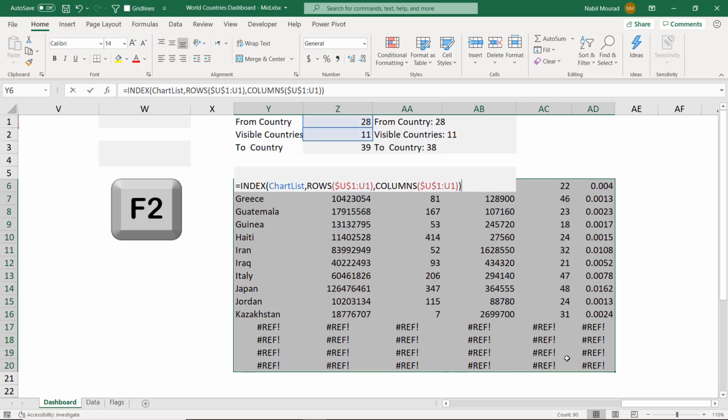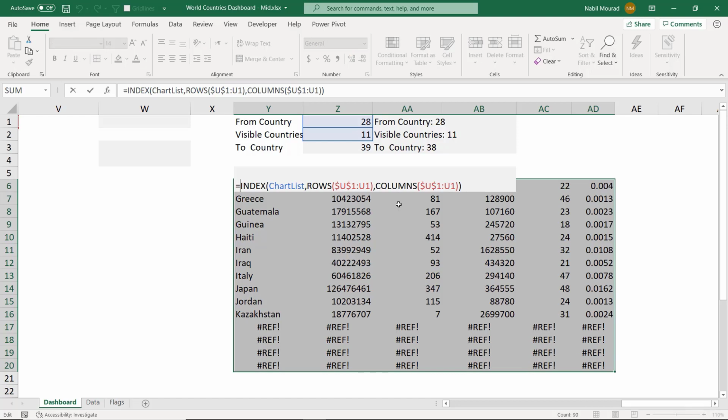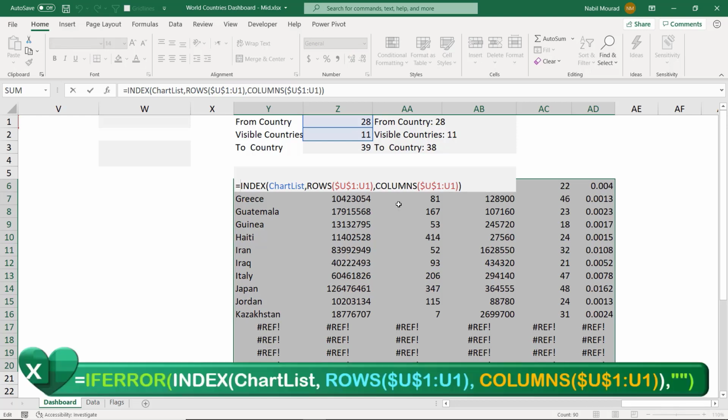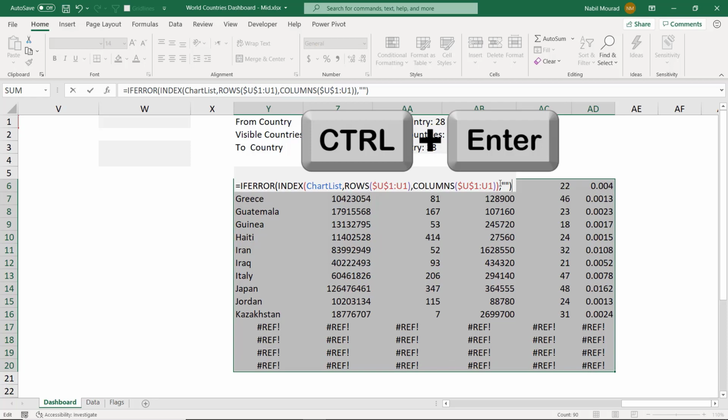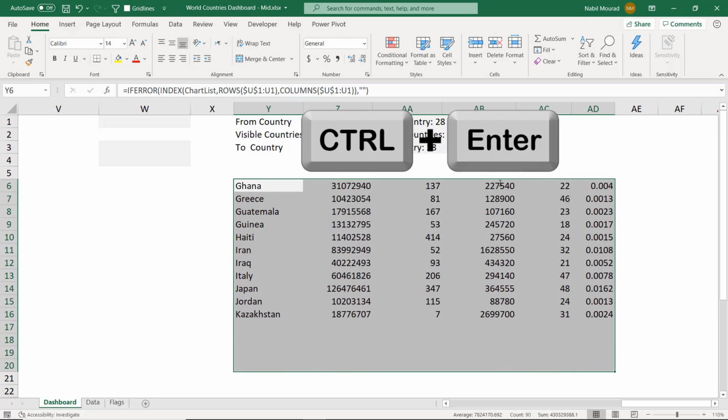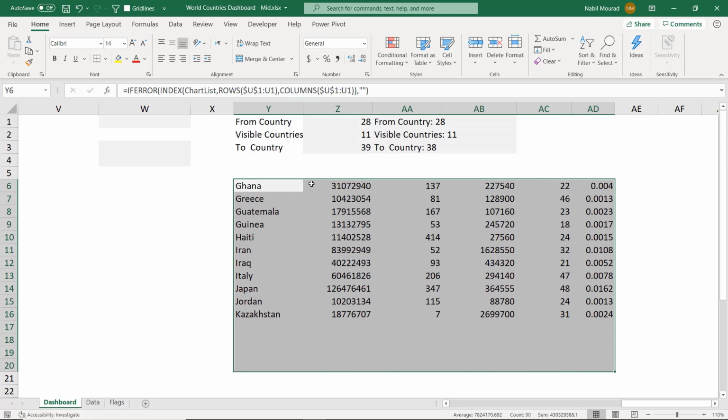I put it in edit mode by hitting F2, and I want to wrap this entire function in an IFERROR function. So I type IFERROR, hit Tab, click at the end, and type a comma. What do you want if this function returns an error? I don't want anything, so I type double quotes, close the bracket, and to populate this function, I hit Control Enter.